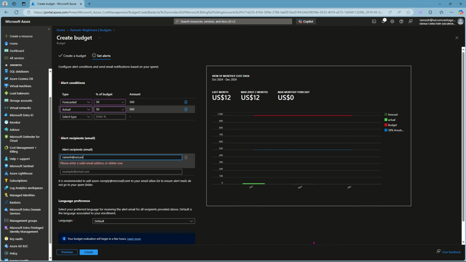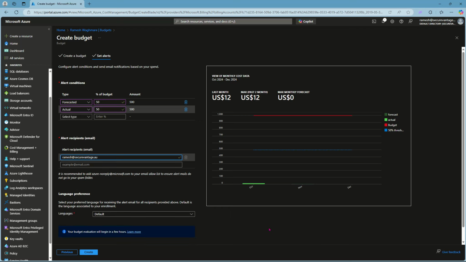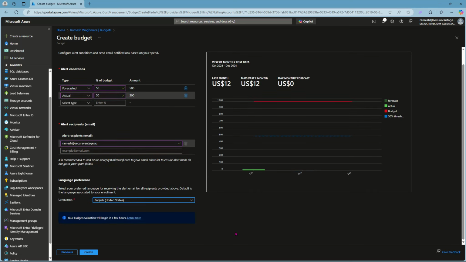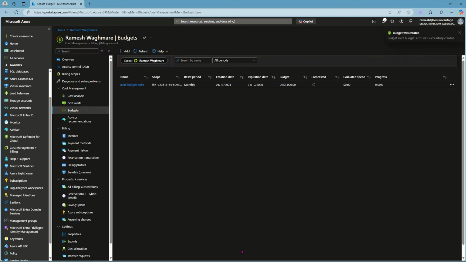Recipient is whoever needs to receive this particular alert, probably going to be the project owner, right? And you specify the email address, language default, but you can again pick your own language, and go ahead and create the alert. That's simple, nothing fancy. You just come and create your budget alert so that you can keep monitoring. Now, based on this particular configuration, it will notify you, right?